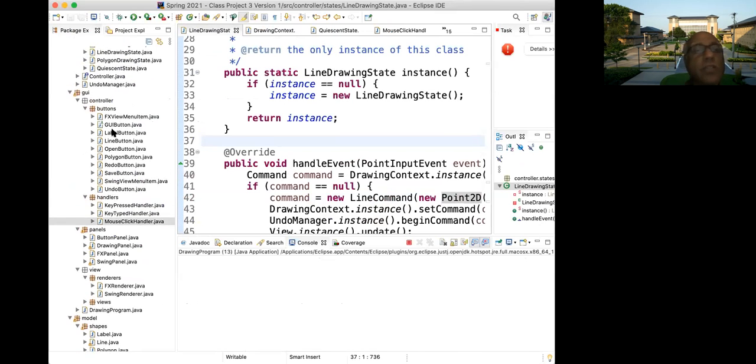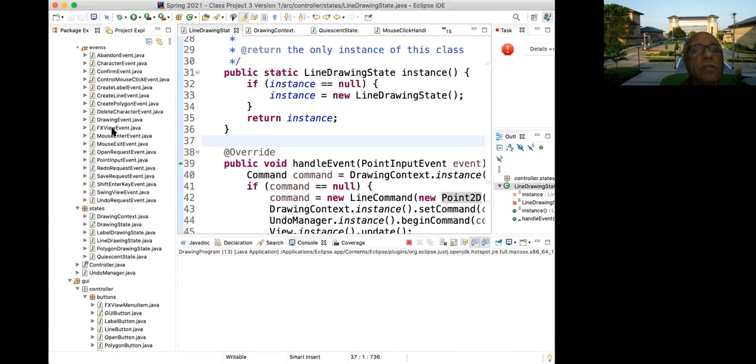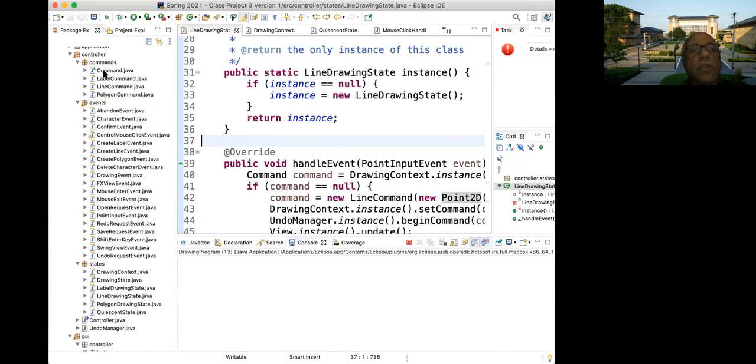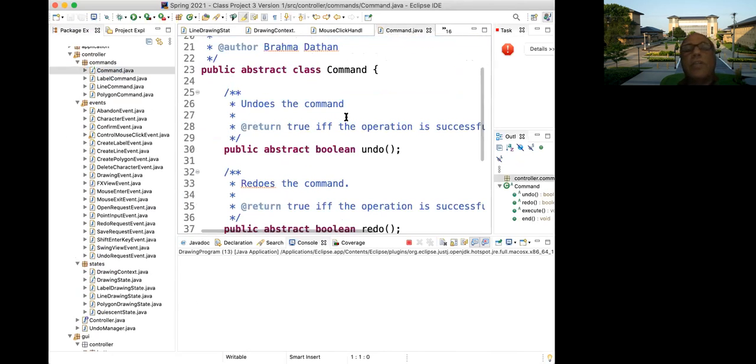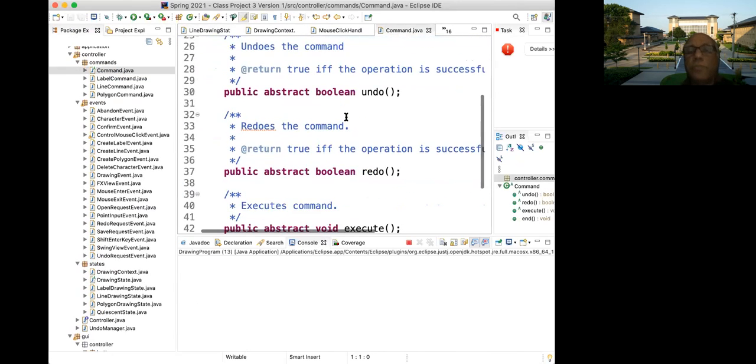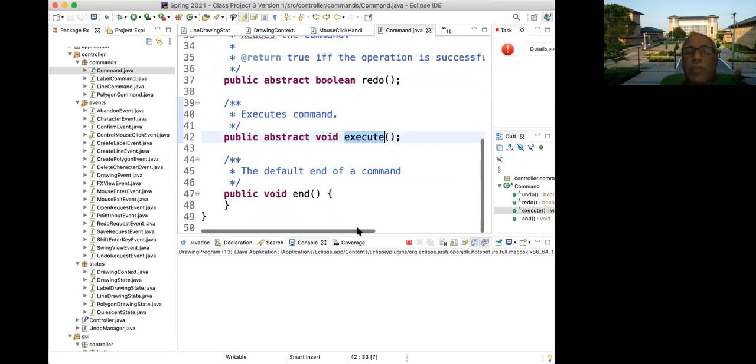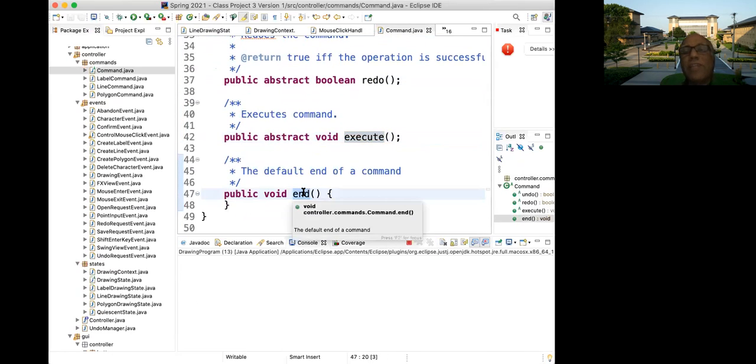Command class is under controller. Where is controller? It's at the top, right? There is a command class here. A command can do essentially three things. You can undo a command, you can redo a command, and you can execute a command. There is one more command that I added to signify that a command is over, so that you can do some wrapping up if you want it.